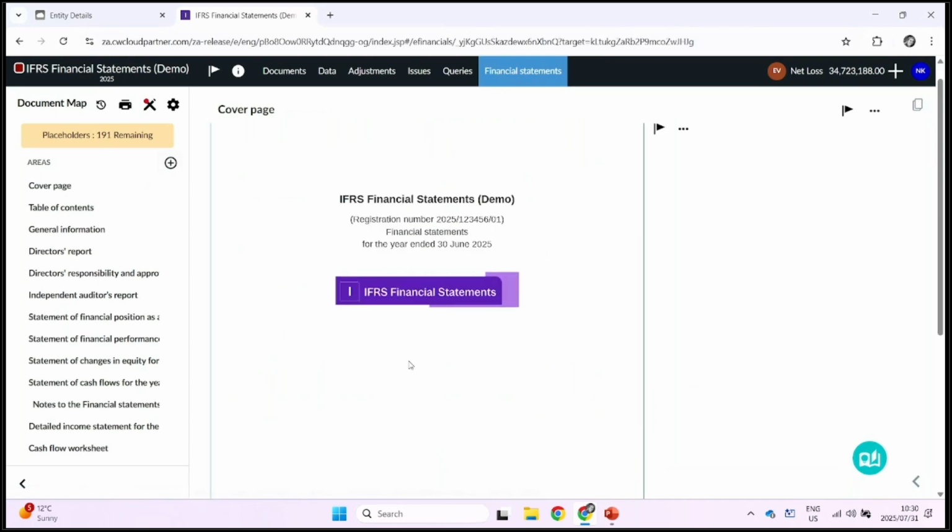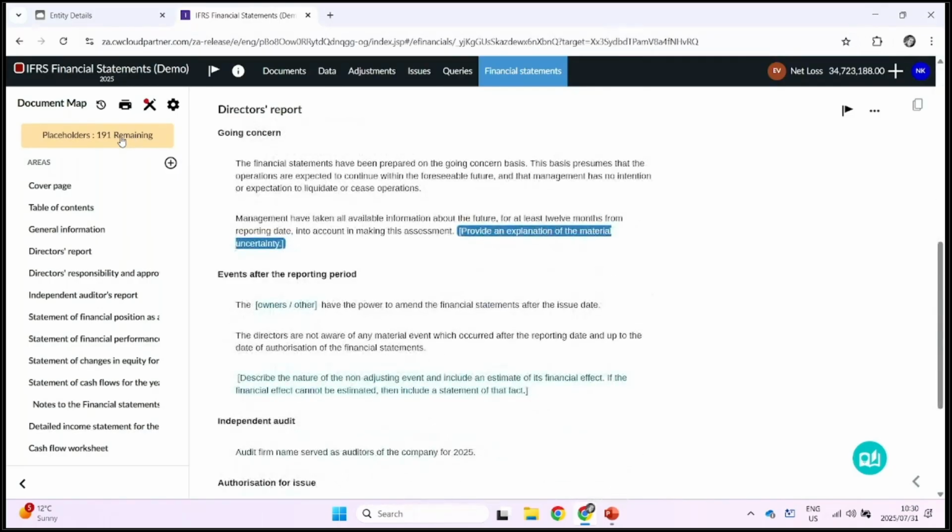Then if I go back to my cover page, you'll see at the top a placeholder section here. Now, what this does is when you have example text, if I click on it, you'll see it jumps. It's anywhere there's blue text. We expect you to have to change that text. So it's either like a name, a date, an example, or something like that.